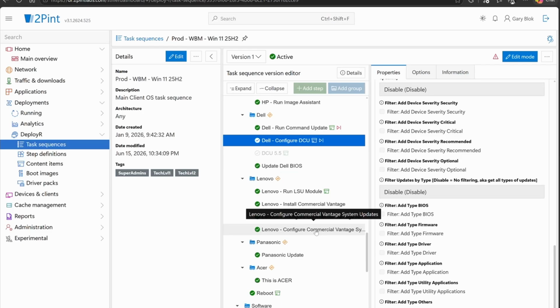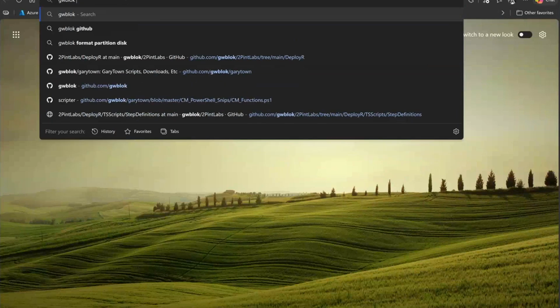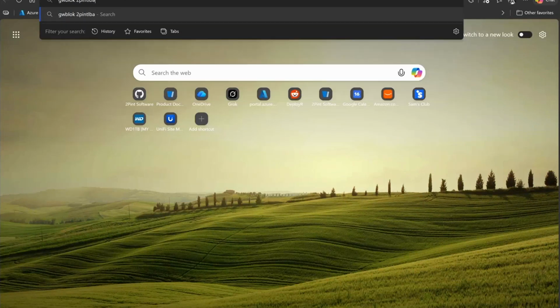Everybody can get the HP and Dell ones, these, Gary? Yep. Everybody can grab these? If you just go to Garytown, one of the more recent posts will give you a link to my GitHub. So I have a GWB 2 labs.